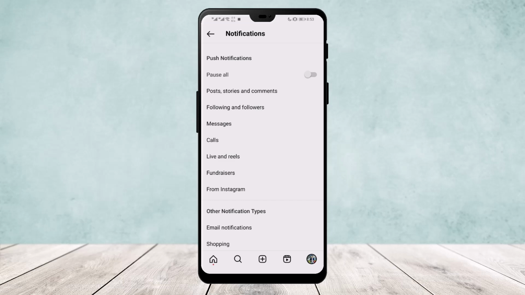Now here you can find the push notification to either turn on or turn off all of your notifications regarding calls, messages, following and followers, live and reels or anything. But you'll get absolutely no option to change your notification sound.